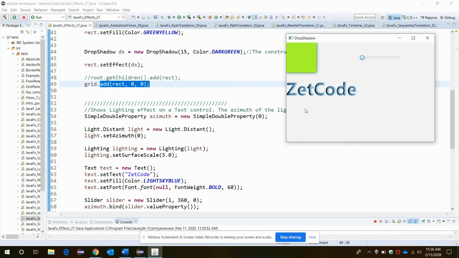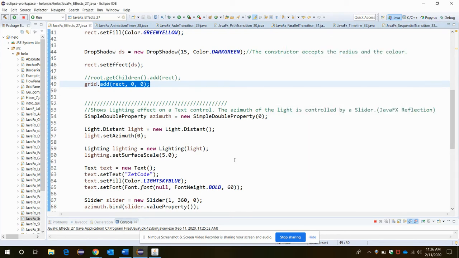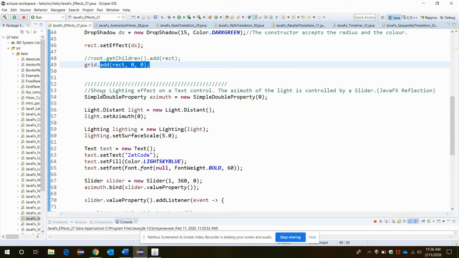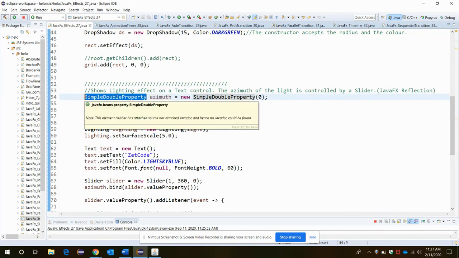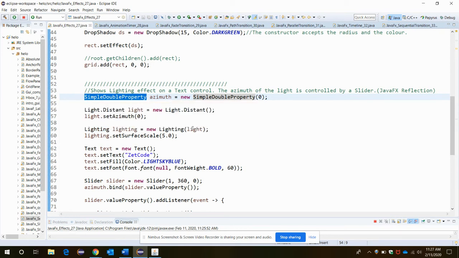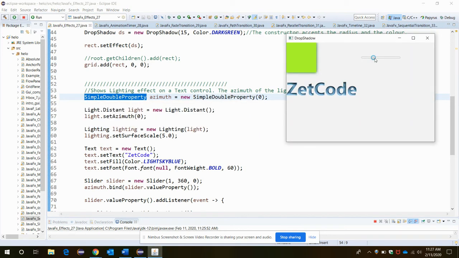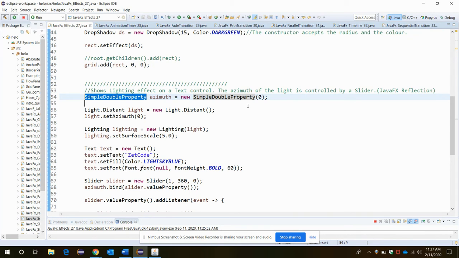Now we will work with the slider and the JetCode. So here, to add a lighting effect to the text control JetCode in this application, we need to create one object azimuth of SimpleDoubleProperty. The object belongs to the light, which is controlled by the slider. If you control the slider, you can control the reflection of the JetCode text. And then we have initialized it with 0. It needs to be initialized to some value.